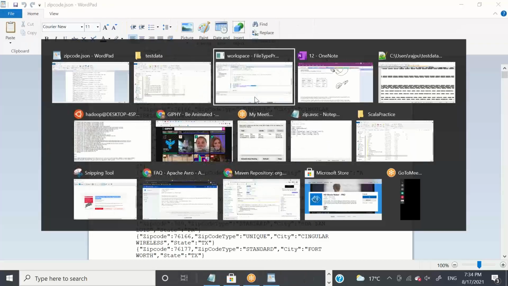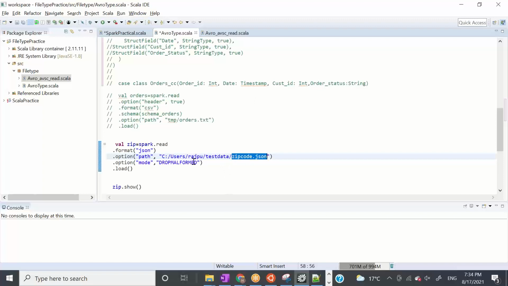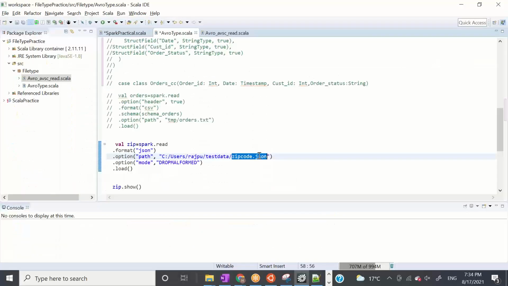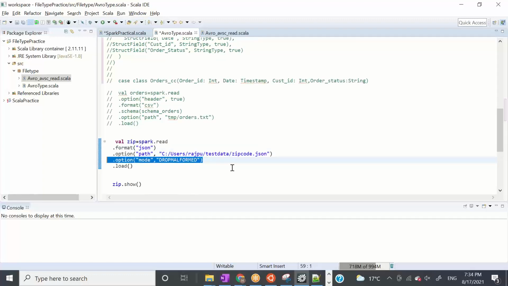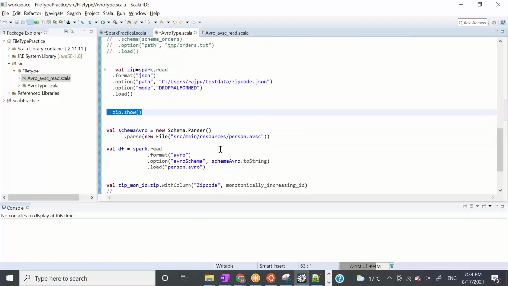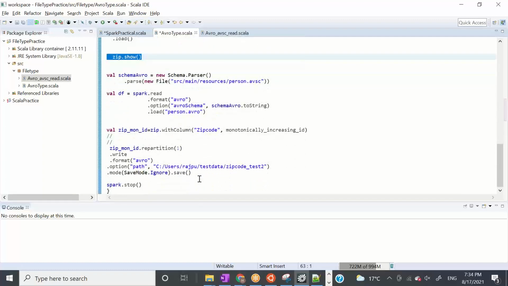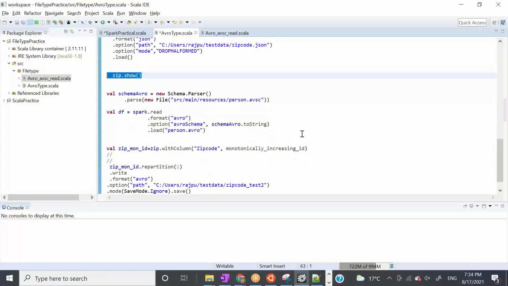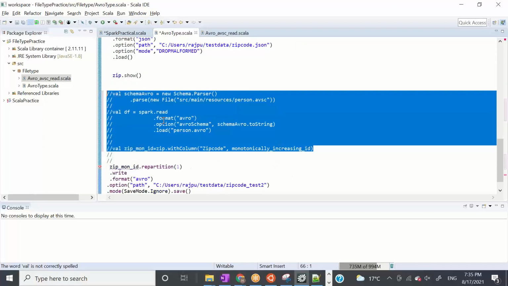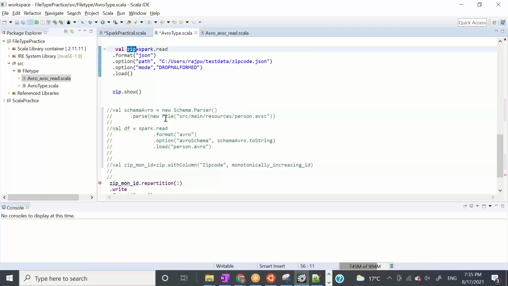Okay. So what I'm doing here, I'm reading data from test data, zipcode.json, right? I'm reading this file. The format is JSON, the path is this. You can remove this part if you want. I don't want to cover it. And then I'm showing it. And one thing what I'm doing, let's do one thing first. Let's remove this. Yeah.